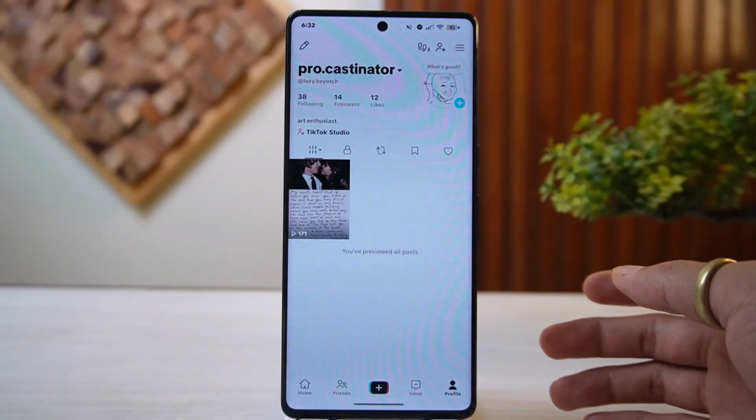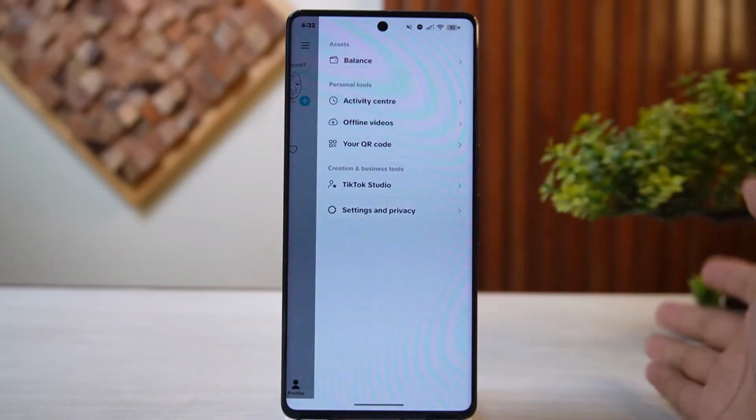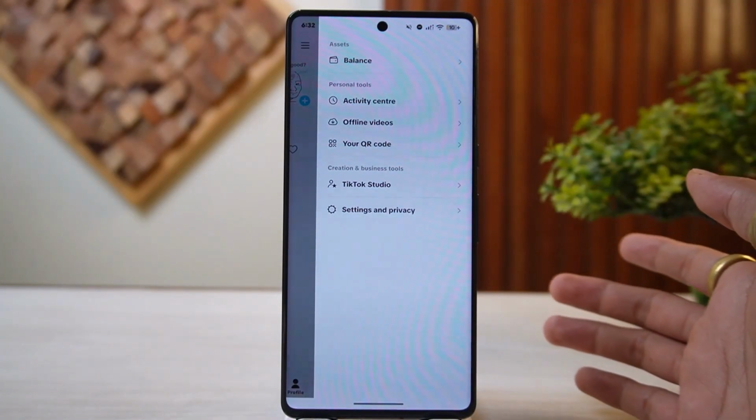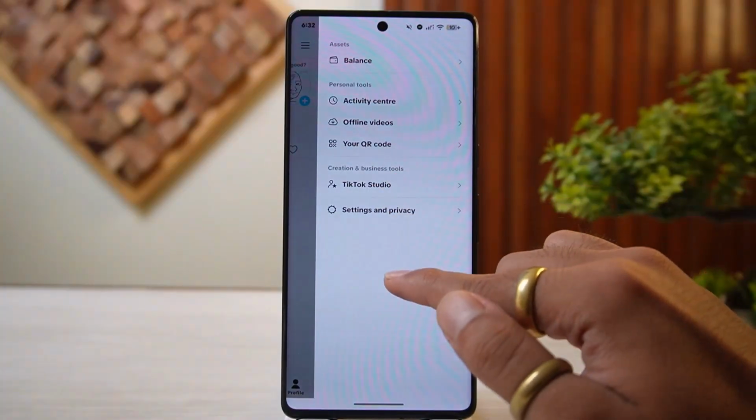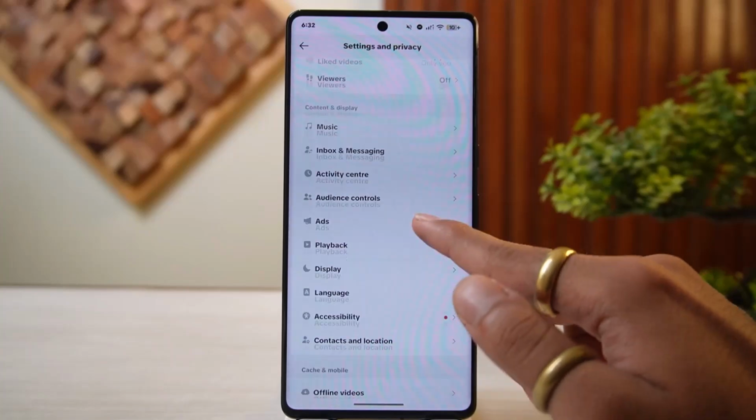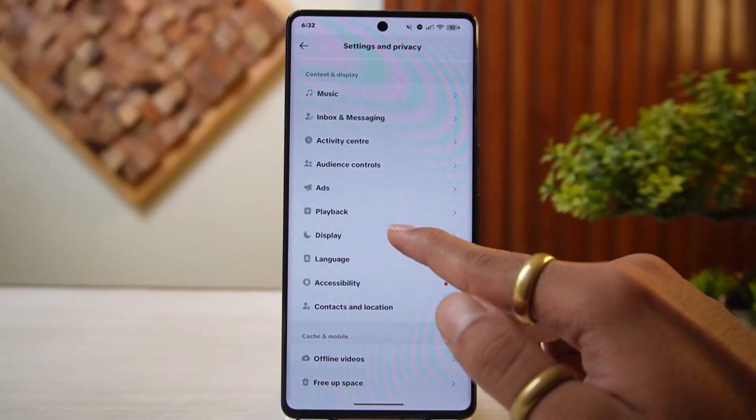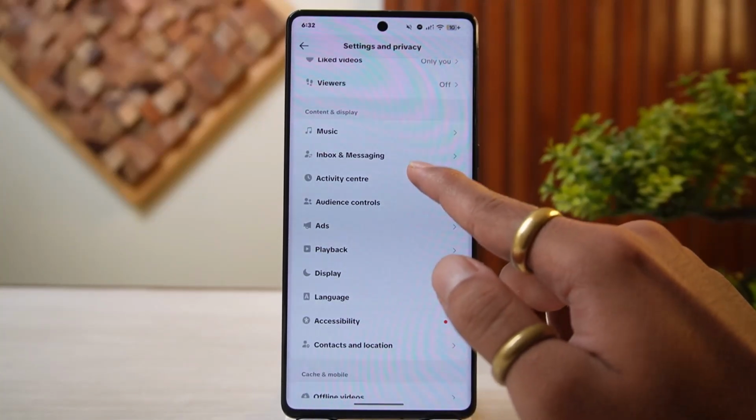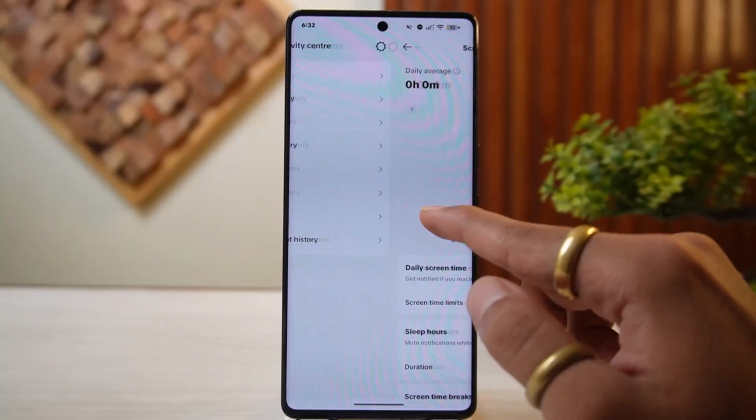From here, you simply have to go ahead and tap on these three horizontal lines on the top right. From here, scroll down to the settings and privacy, and once again scroll down until you find the screen time option or until you find the activity center. Once you're here, head to the screen time.